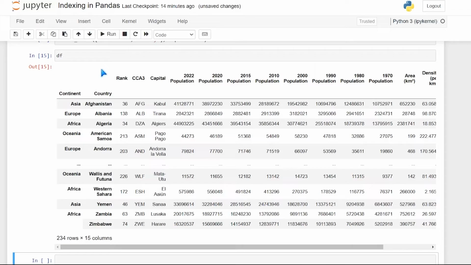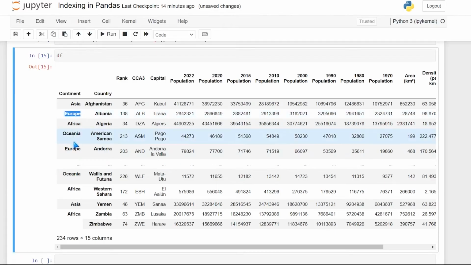Now you may notice that these indexes are repeating themselves on this continent index. We have Europe right here and Europe right here, as well as Asia and Asia. And it looks a little bit funky, but we are able to sort these values and make it look a lot better. So let's go ahead and try this. We'll do df.sort_index. And when we run this, it should sort our index alphabetically.